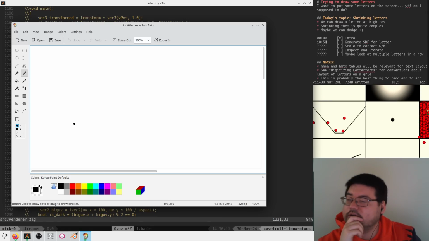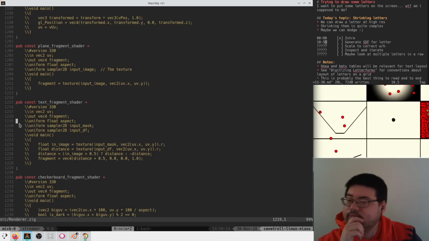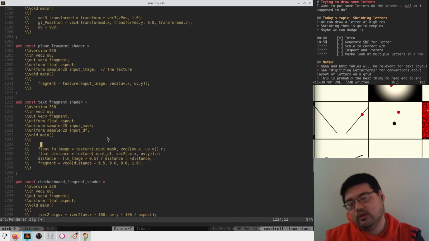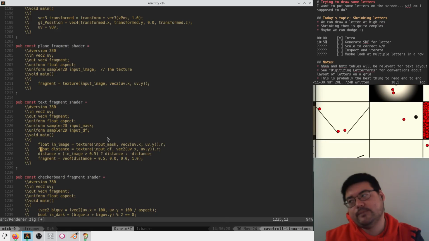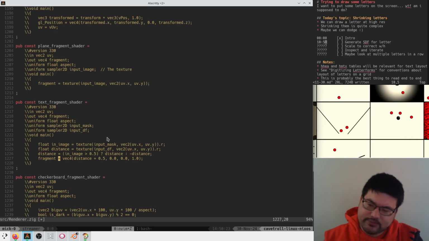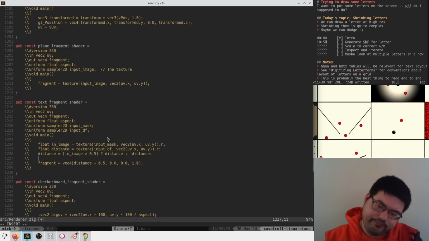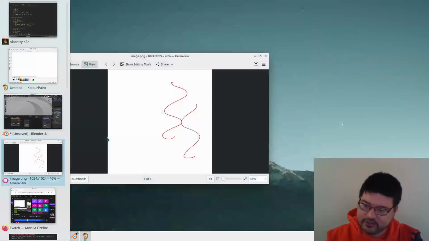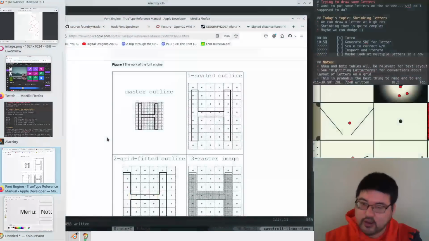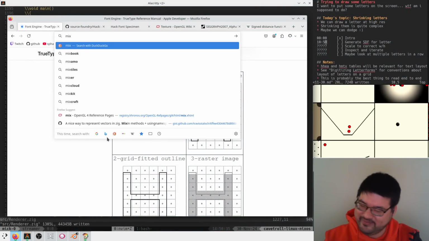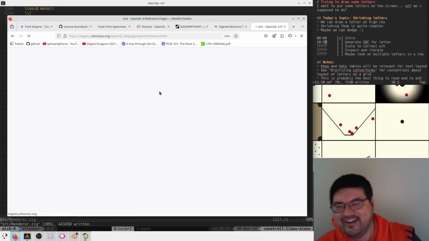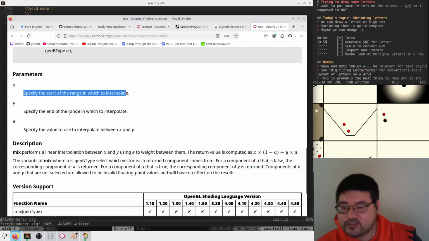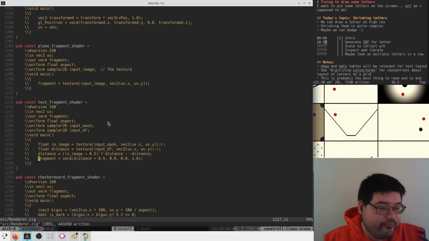I'm just thinking. I guess we'll just say for now that we're going to do some sort of alpha falloff. There's a lerp function in GLSL, I think it's called mix. So it's start, end, and the interpolation value.